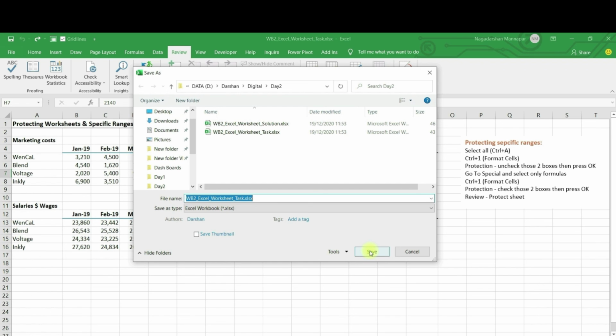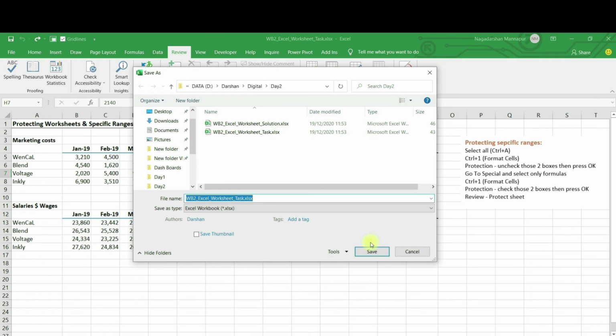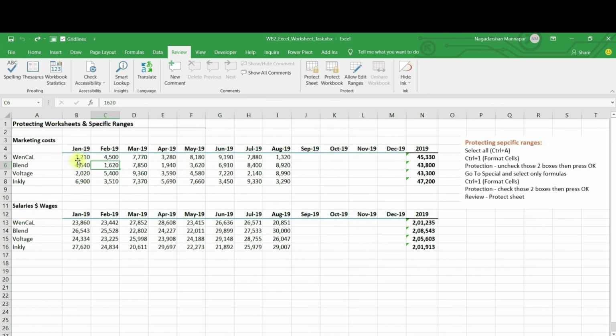Later, if I want to remove that password, again I need to open that Excel file with the proper password. Save as, tools, general options. I need to remove the password here. Then I will save this to remove the password. Finished.